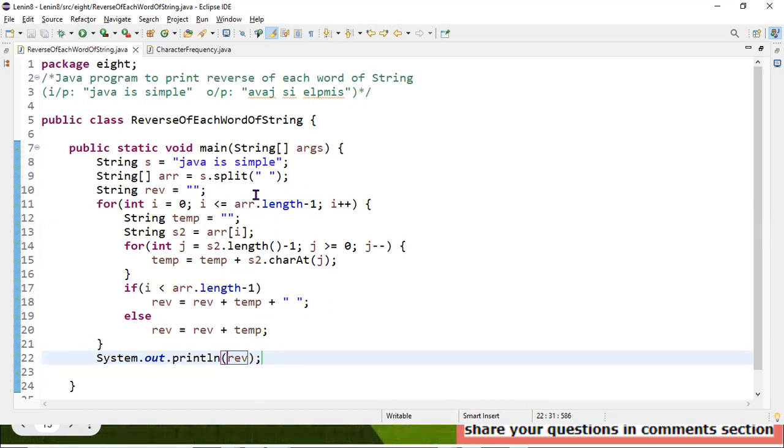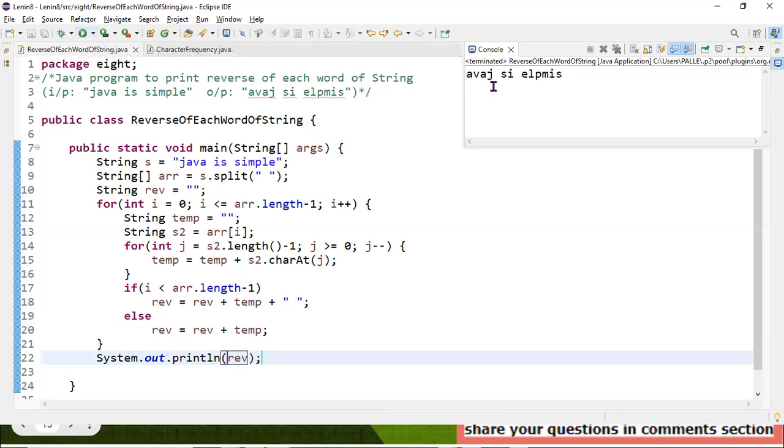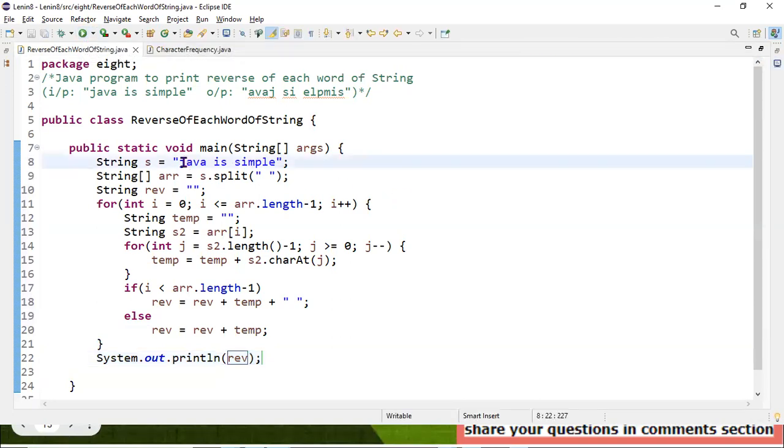So for this input, Java is simple, what's the output? AVAJ, then SI, then ELPMIS, the word simple is also reversed. So we can see this output, and let us cross verify whether our logic is generic or not.